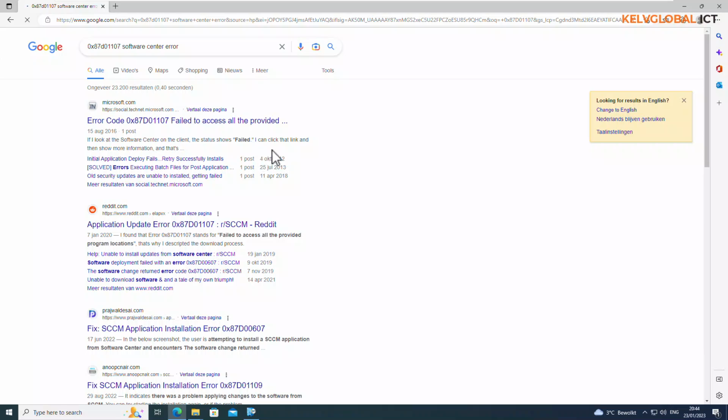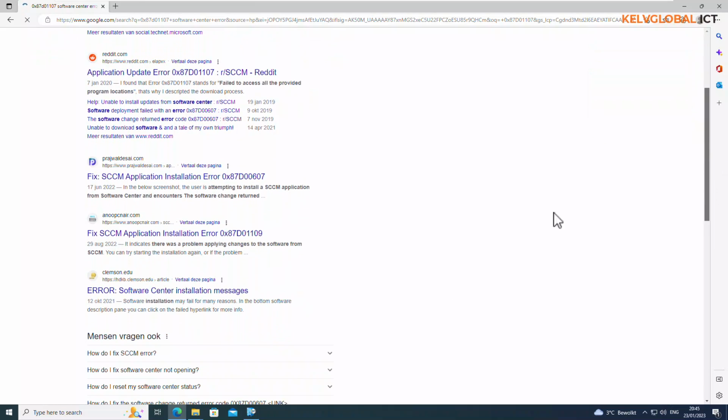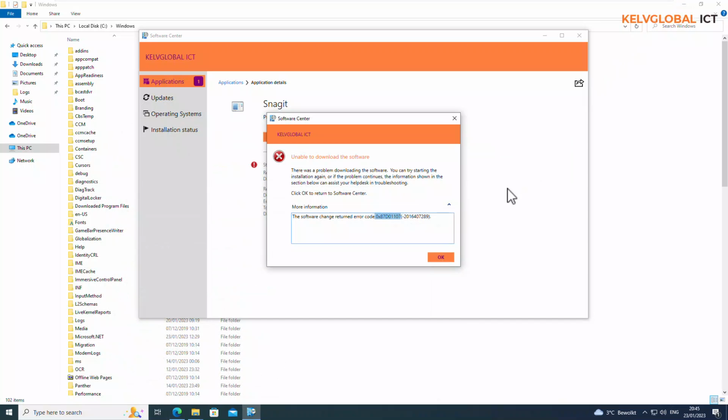So here you begin to see some suggestions on how to solve this problem. For example, you can see the error code, application update error code. Here we have fix system application installation error. So you can see several suggestions you can just click and see if that could help you fix your problem. But one of the first things you want to do on your device is the following.